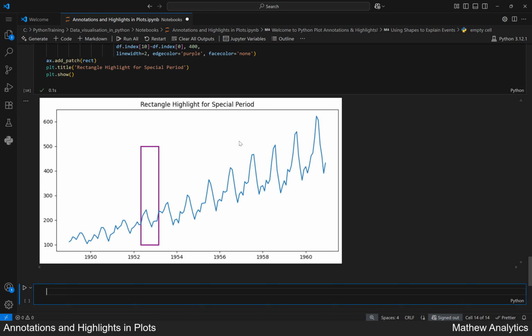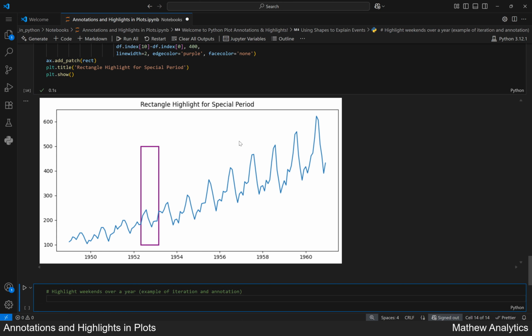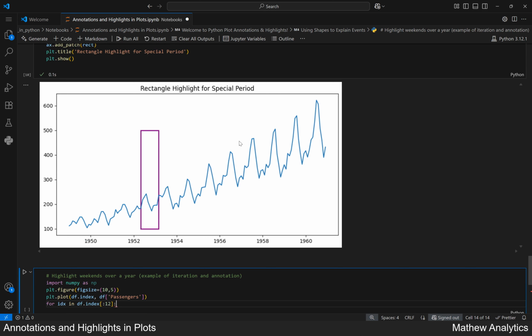Here is how to use a loop to mark every summer month for the first year. We import NumPy in case we need extra math help. Figure setup remains the same. Main passenger line is again plotted for context. A for loop lets us look at each date one by one in the first 12 months. If the month is June, July, or August, we add a vertical line.